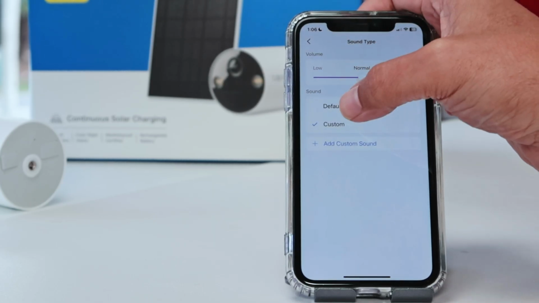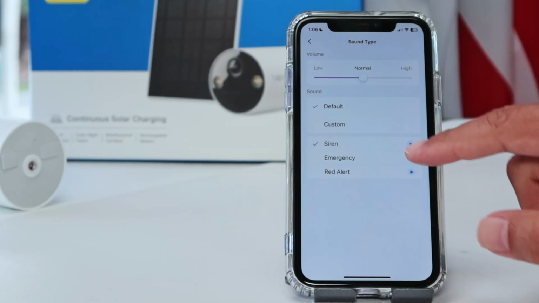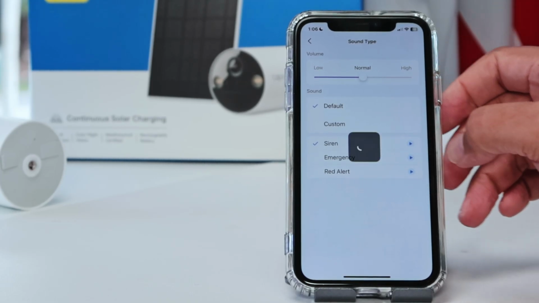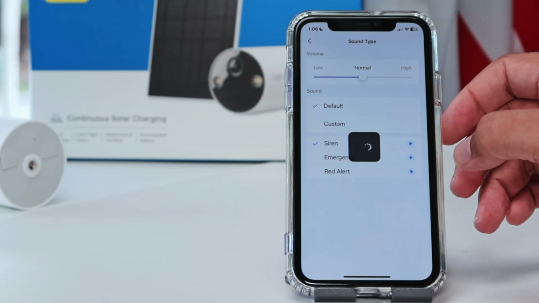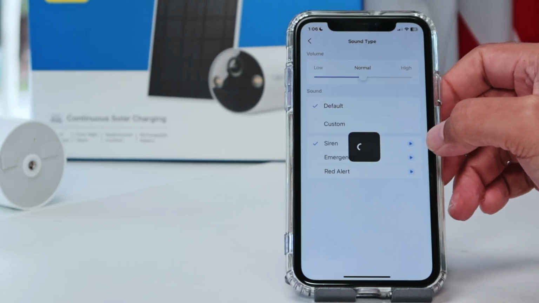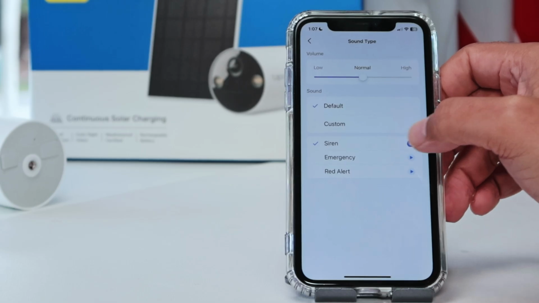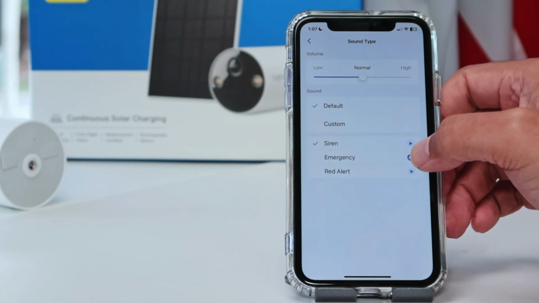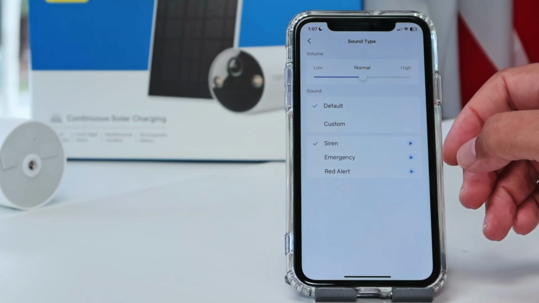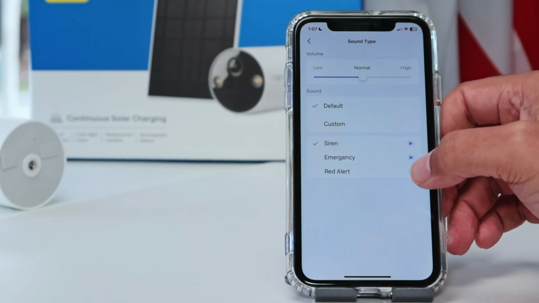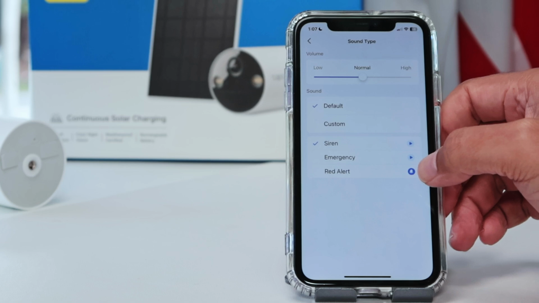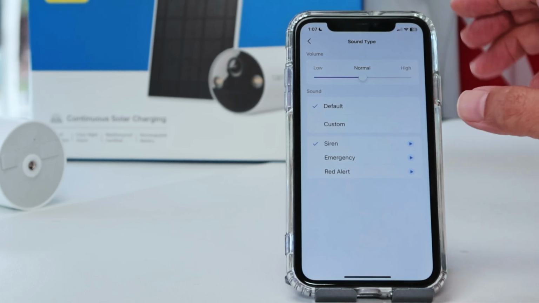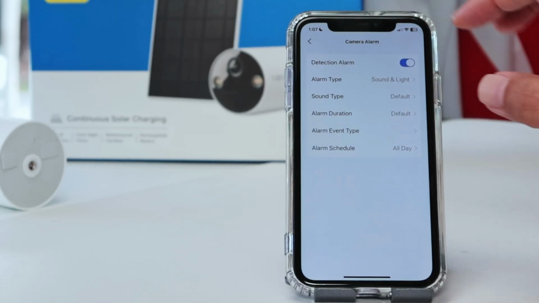You can just tap to record the sound, and you have your sound as an alarm. So super simple. I usually use default here, and there are different options for the default, right? Siren, you can just test here. There we go, emergency. And red alert. Just select the one that you want and you're good to go, right?